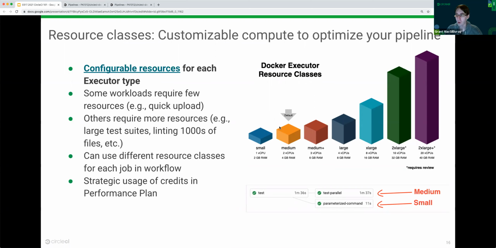So every job in a workflow is capable of using a different resource class according to its need. And that's what we have an example of down here. So this is a workflow. And what you're seeing here is one job called test that then fans out into 2 jobs that run in parallel. This one here is using a medium resource class, and this one here is using a small resource class.